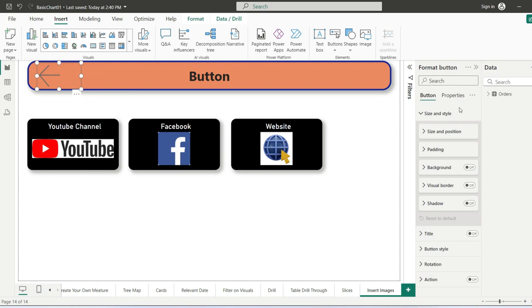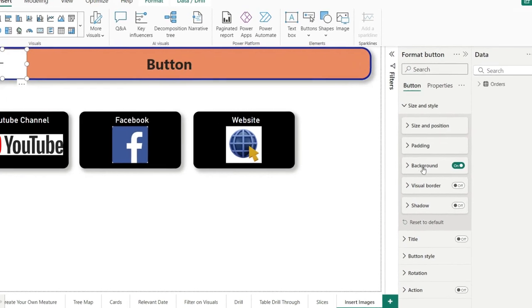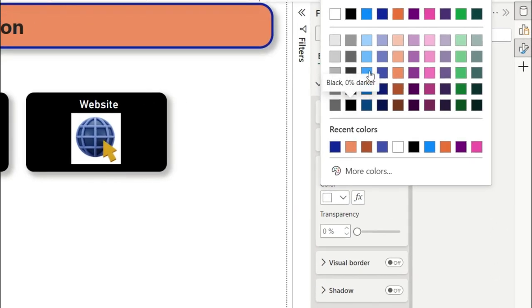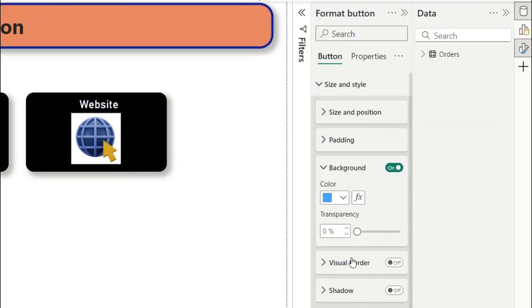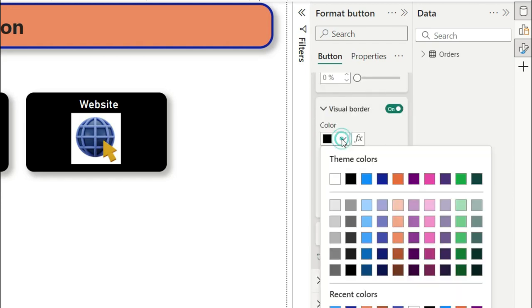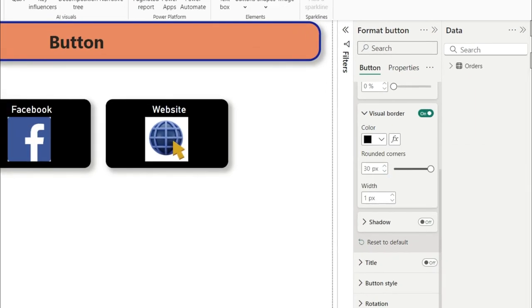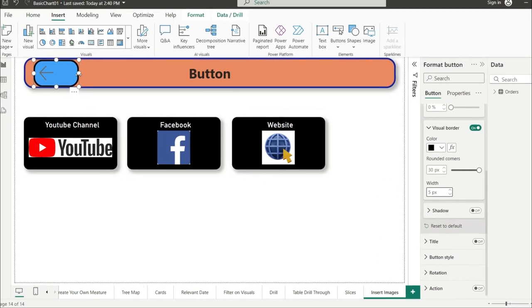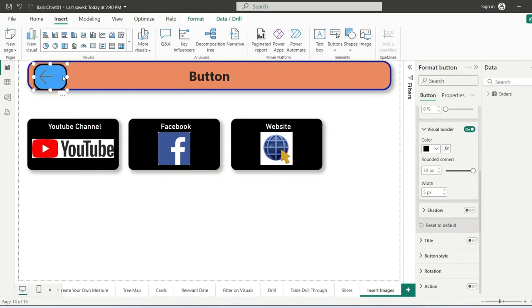Click on this, and inside the format, you can also set the background color of it. For example, if I want the background color as bluish, and the border as rounded. The border color is something like black, and I increase the width a bit here and here. So this is a small beautiful button for the back side.